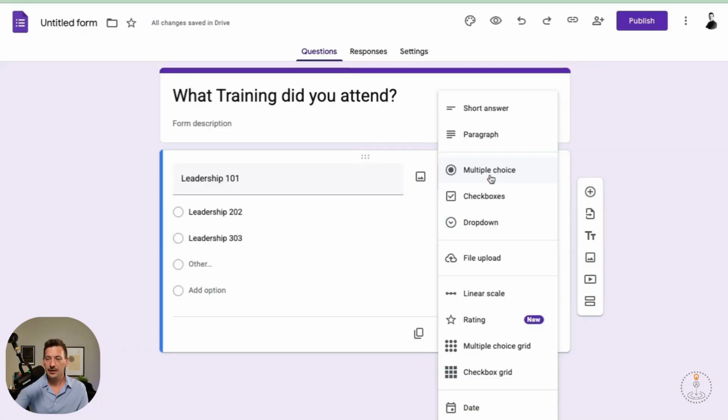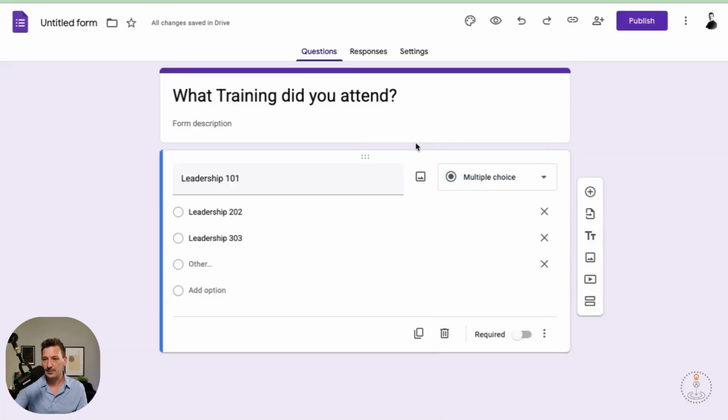Now to change the question type, because this is multiple choice, you just click on this drop down up here, and you've got short answer, paragraph. Instead of radio buttons, you can use check boxes. You can change it to a drop down, ask them to upload a file, ask them to drag and drop a little dot on a line, a rating, multiple choice grid or checkbox grid, which are interesting, and then date and time. Pretty standard, nothing too crazy when it comes to the different types of questions.